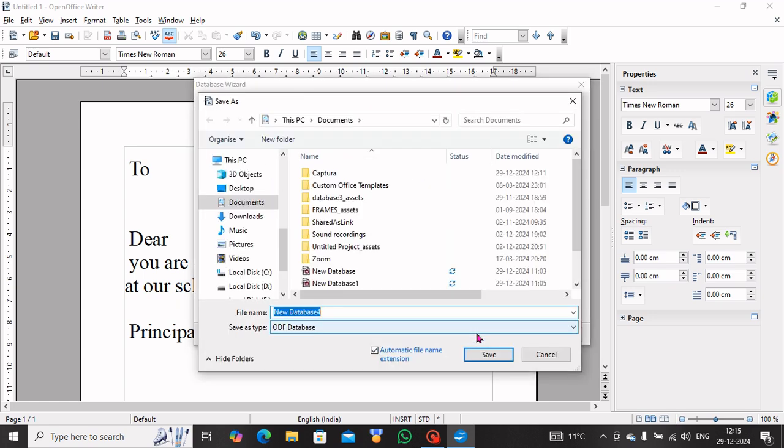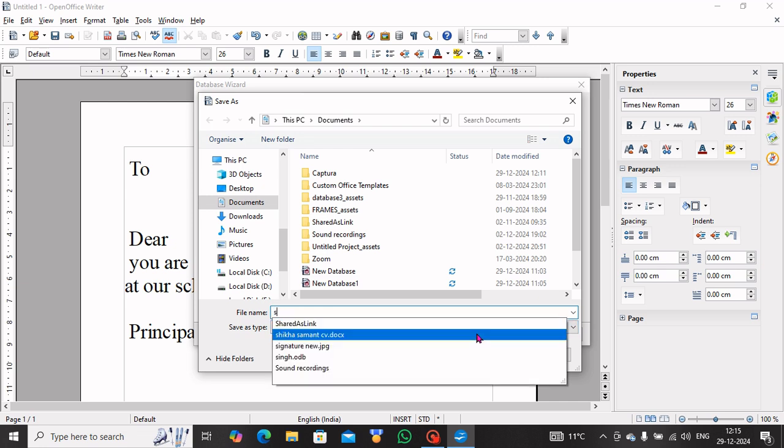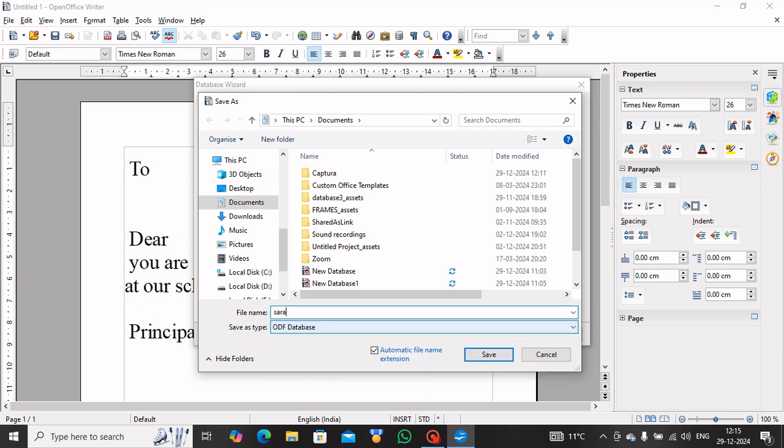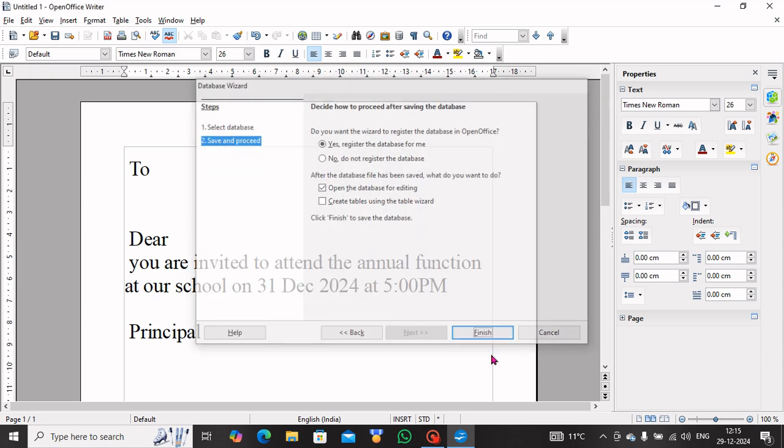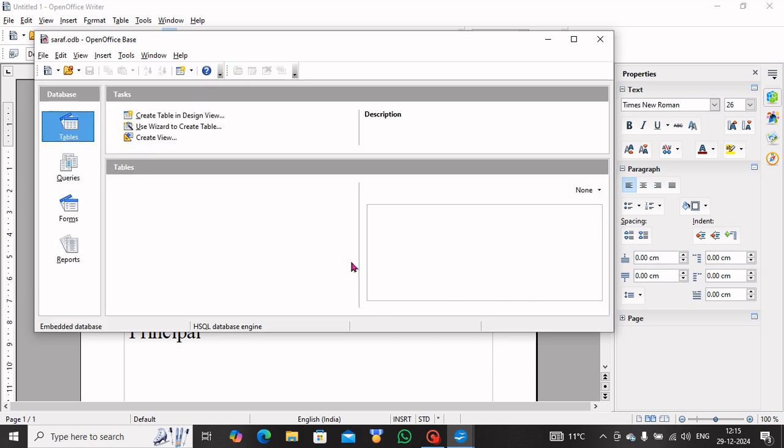Now it will ask me to enter the name. Name is the database file name, so I am simply entering here Sarraf. So this is the name of my database, Sarraf. So I will click on the Save option, and as soon as I click on that, I will get a different type of interface, that is the database.